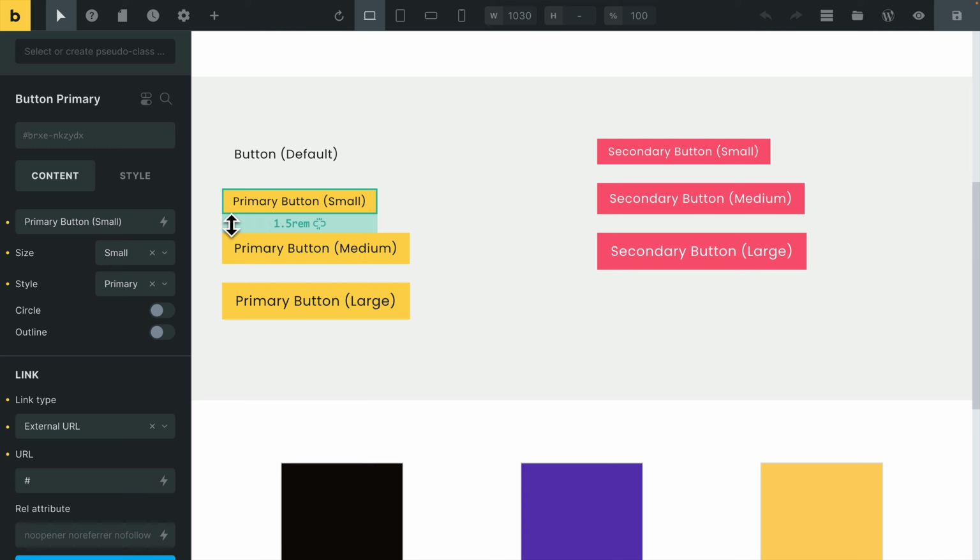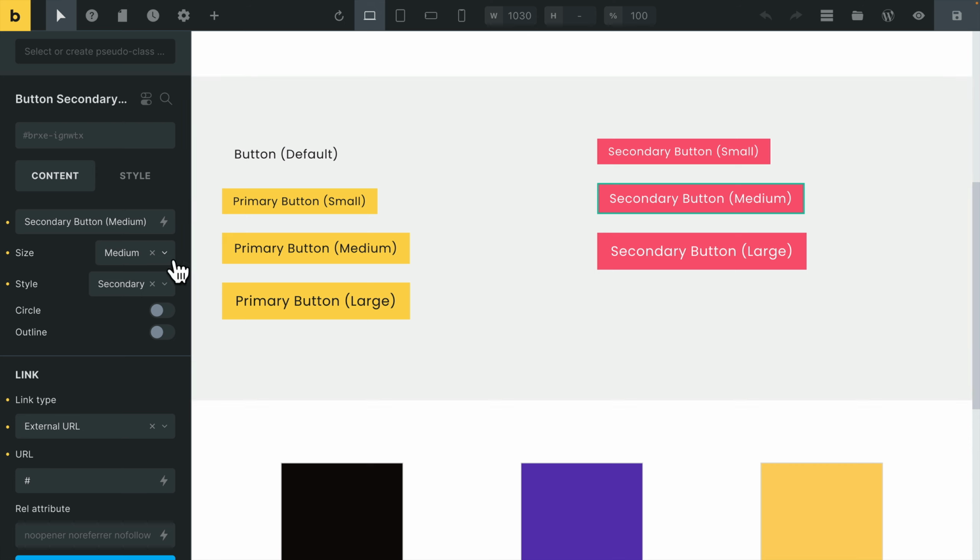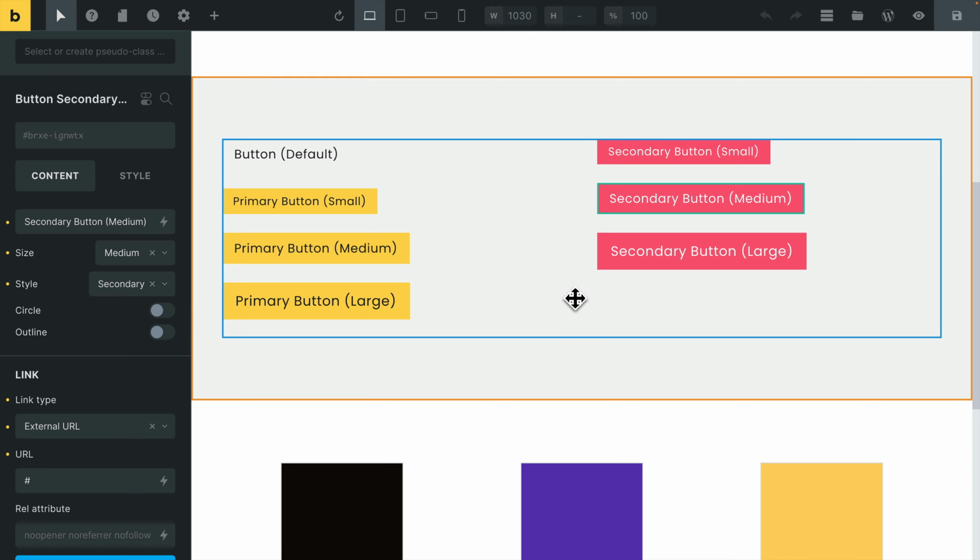Now I'll also select this one, primary at small size. We can set the button to be small, medium, large, or extra large. And then in style, here's where you can choose from primary, secondary, etc. Let's look at one more example, secondary medium. So see, obviously the size is medium and the style is secondary. You get the idea. Again, the styles that you see here right now on this canvas are just what Bricks has built in before we've set our own global styles.